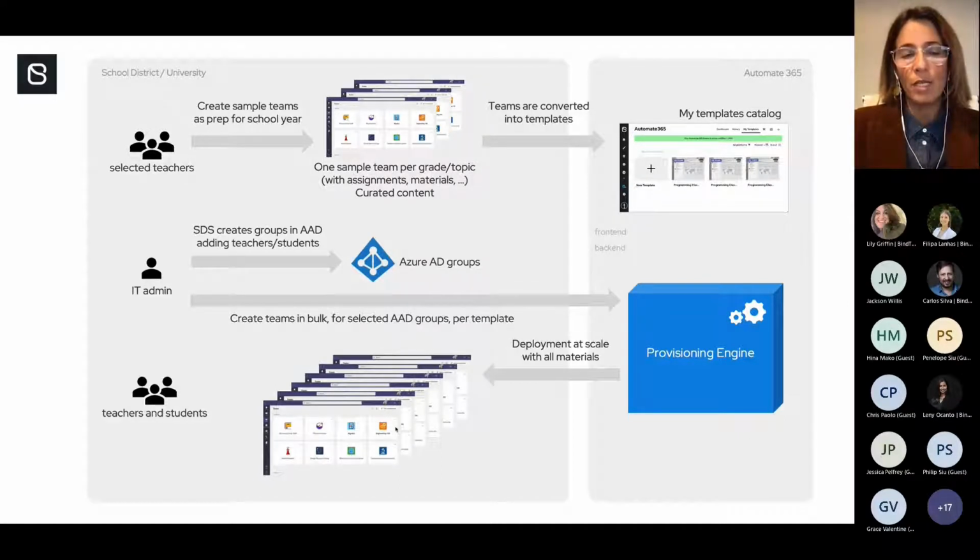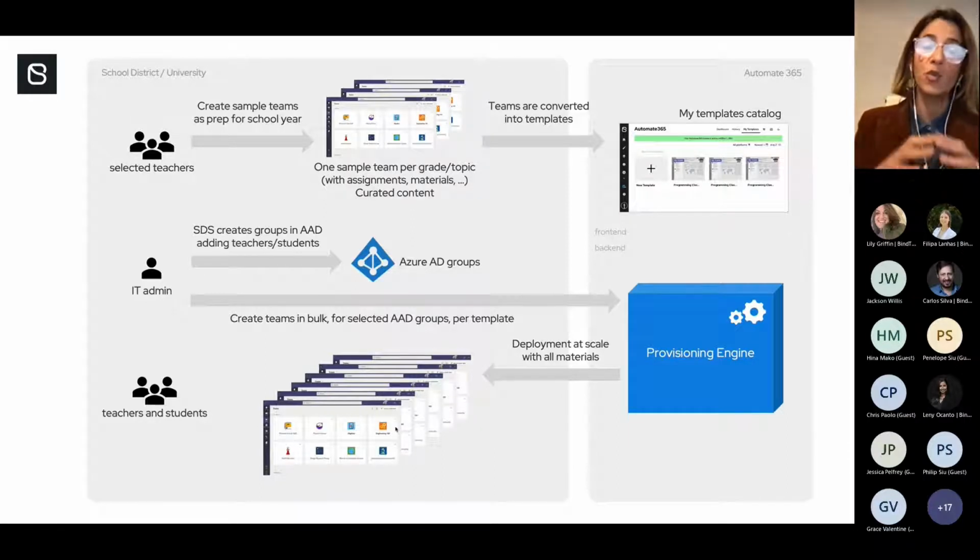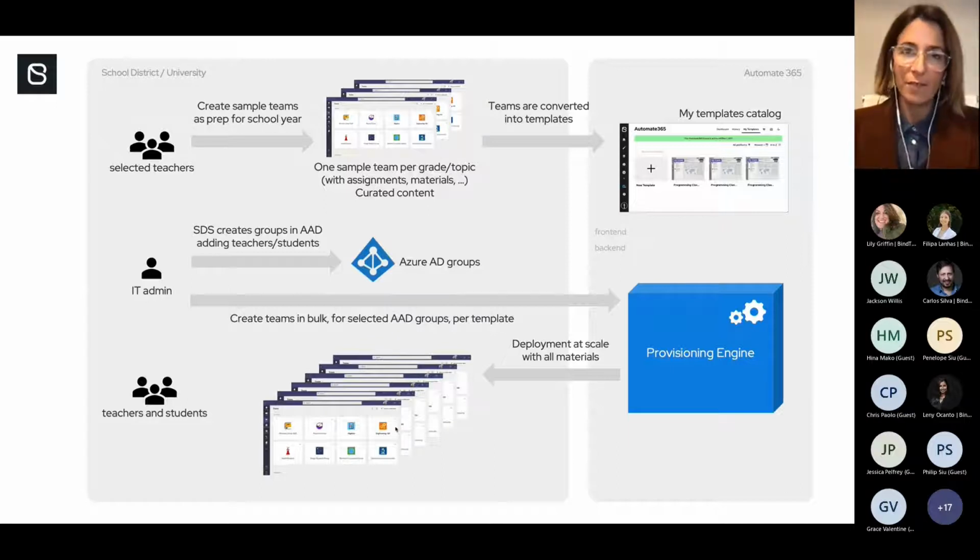If within your institution you already have content within Teams that has been useful in the previous school year, you can use one of those teams and package one of those teams as a template, and all that information, all that structure, the channels, the content, the files, the applications within that team will be saved as a template.